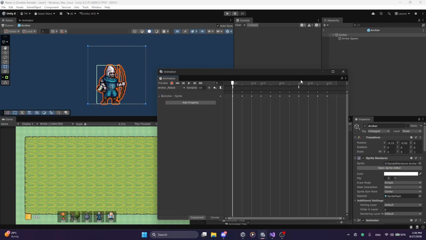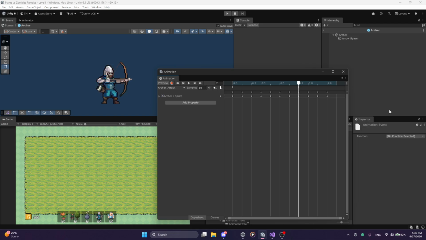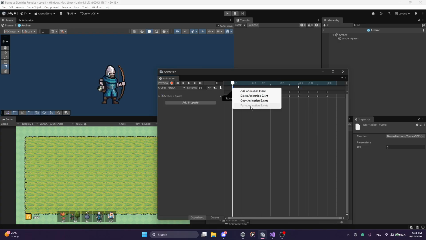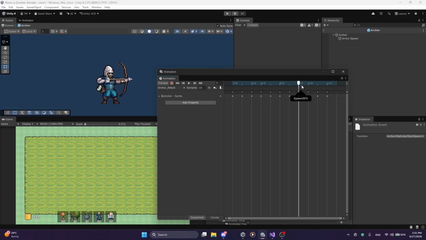Okay, we want to spawn it. I don't know if we can have two events here. Can we have two events? Let's see. Oh, we can actually have two events. I did not know that. Now we can delete this event. Oh wow, okay. Did not know that. Can have two at the same position. So we spawn the arrows and also at the same time the sound effect.